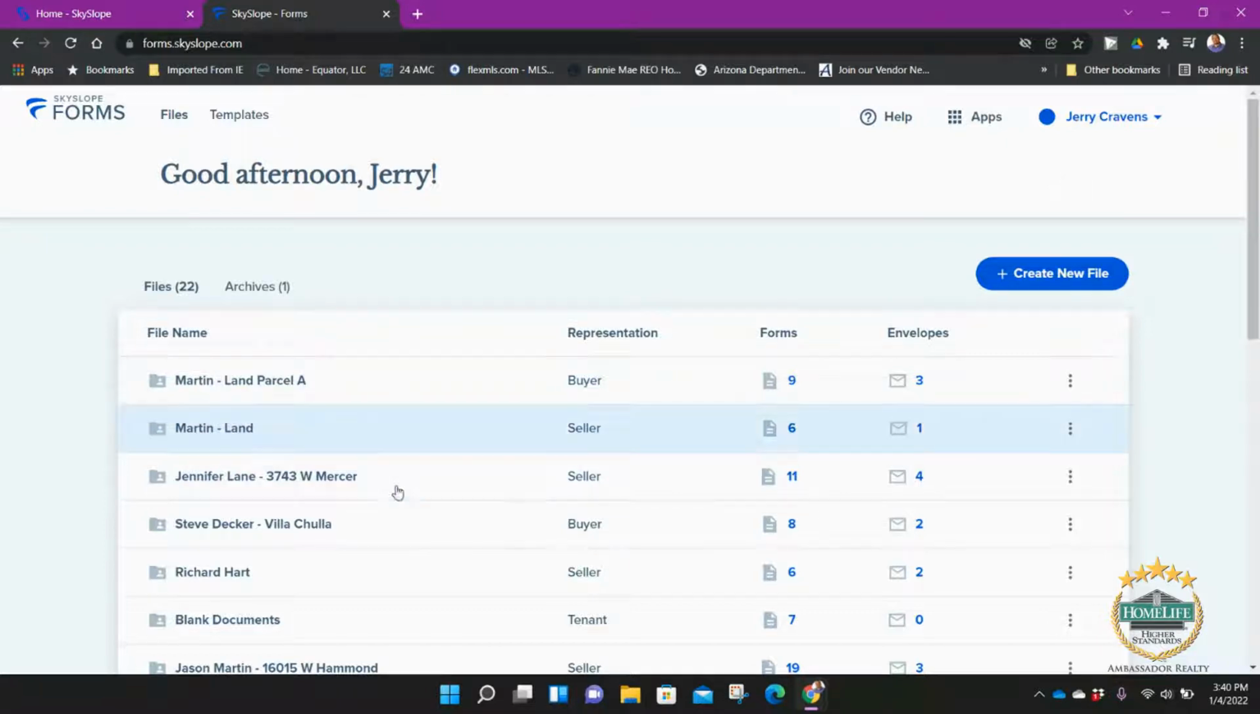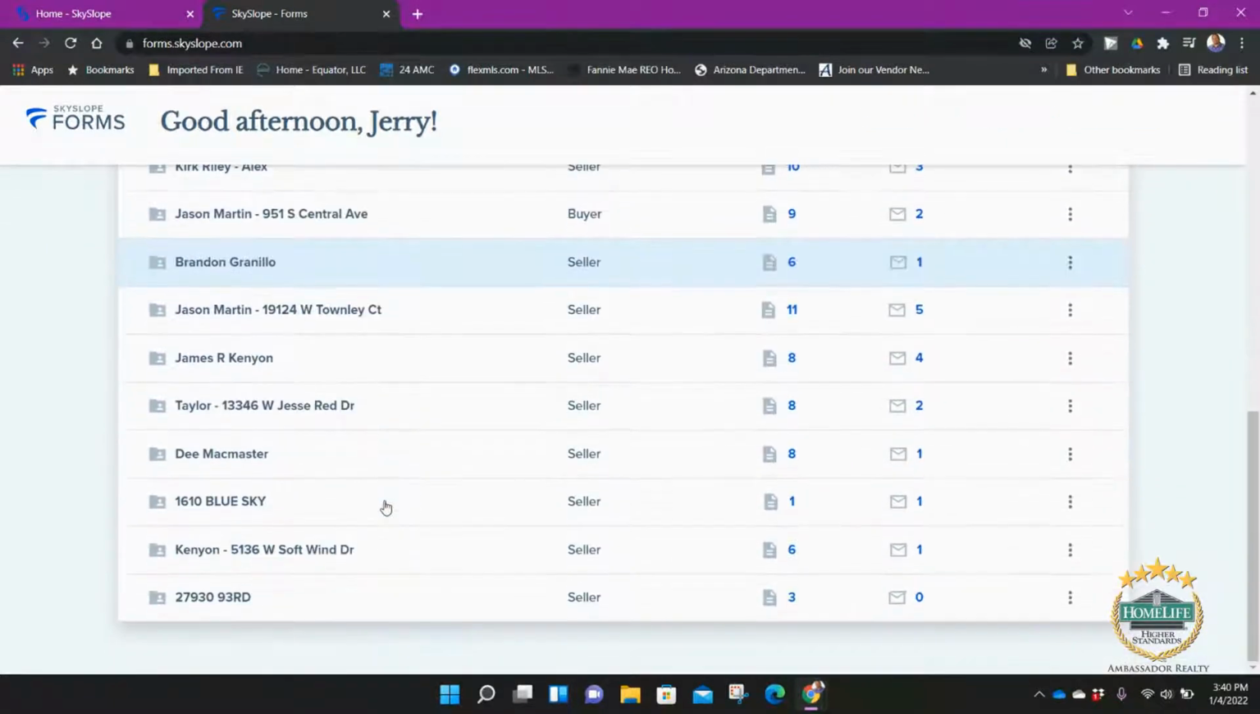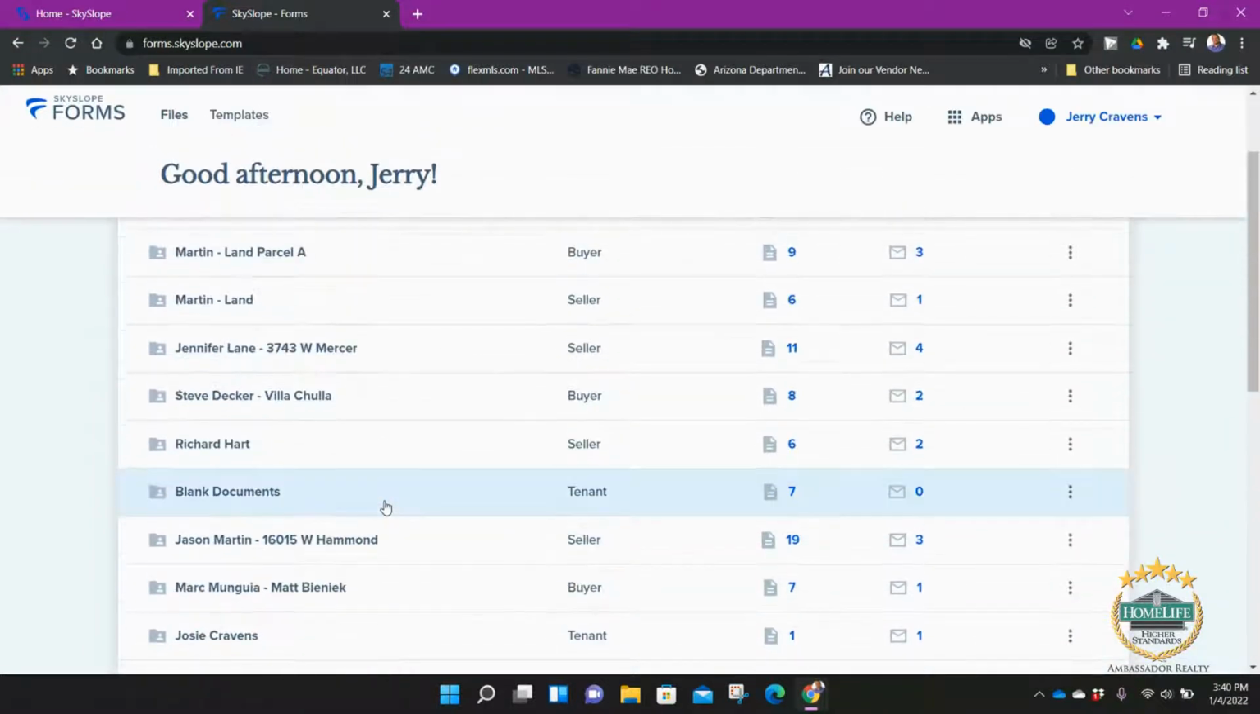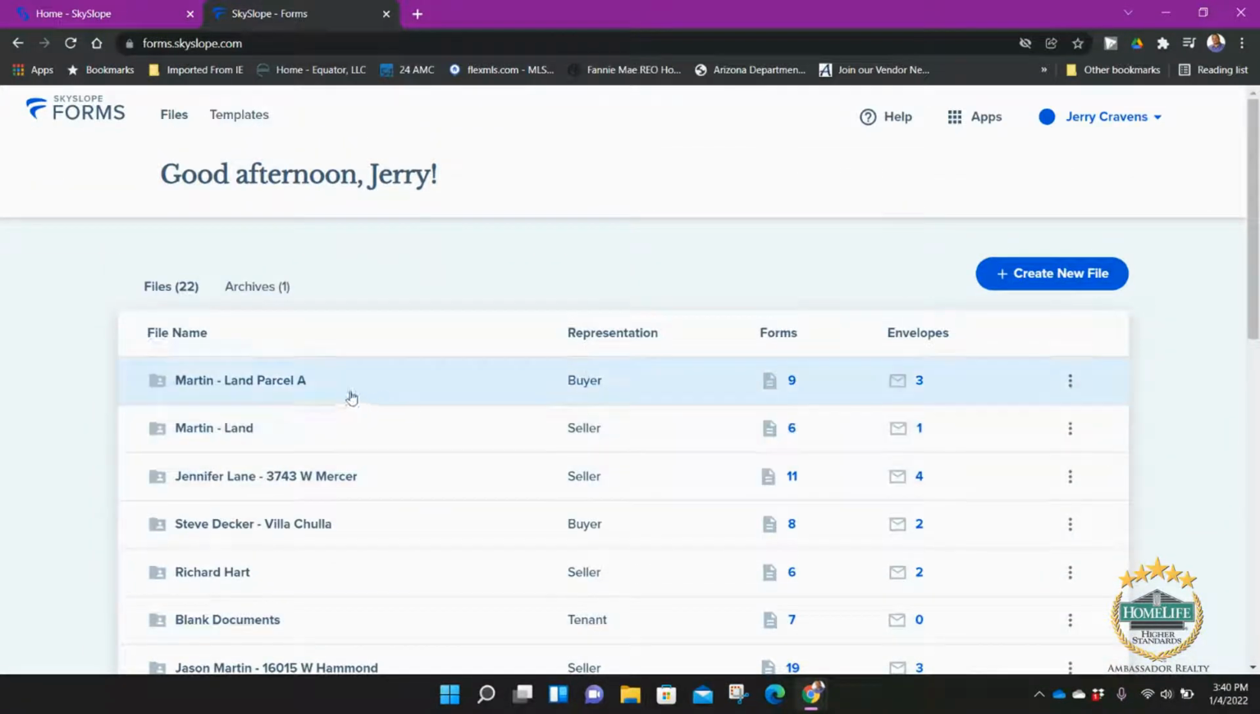In here, we'll find all of our files that we've been working on or that we've worked on that are not yet archived. We'll have our file name, what type of representation, whether it's buyer or seller, and how many forms are within that file. Here, how many envelopes, and when we say envelopes, those are the envelopes that we've sent out for signatures to our client. And then over here, these 3 little dots, you can rename it, you can duplicate it, or you can archive the file.